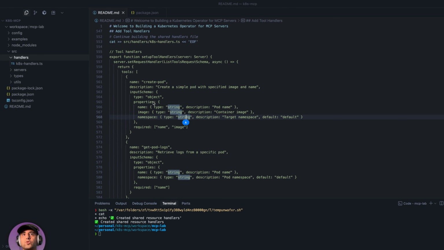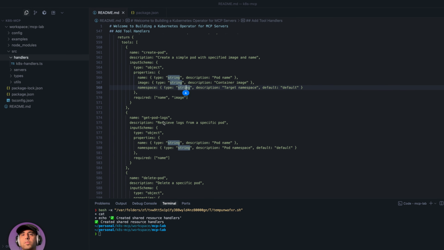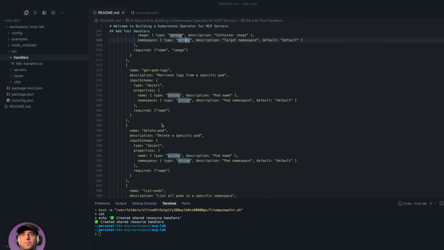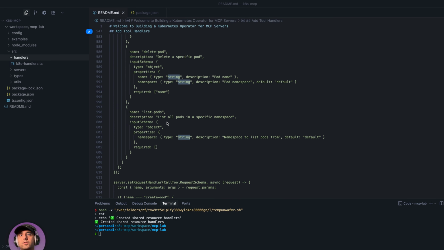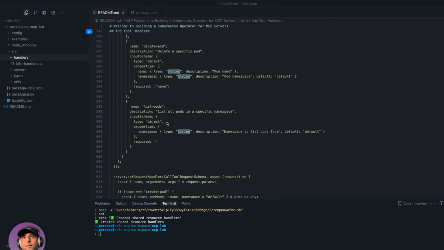We have another tool, get pod logs, which simply looks at the logs of a certain pod in a certain namespace. Again, the required input is going to be the name of the pod. Then delete pod, list pods, and so on. Very simple, just some metadata around the tools that the MCP server supports.